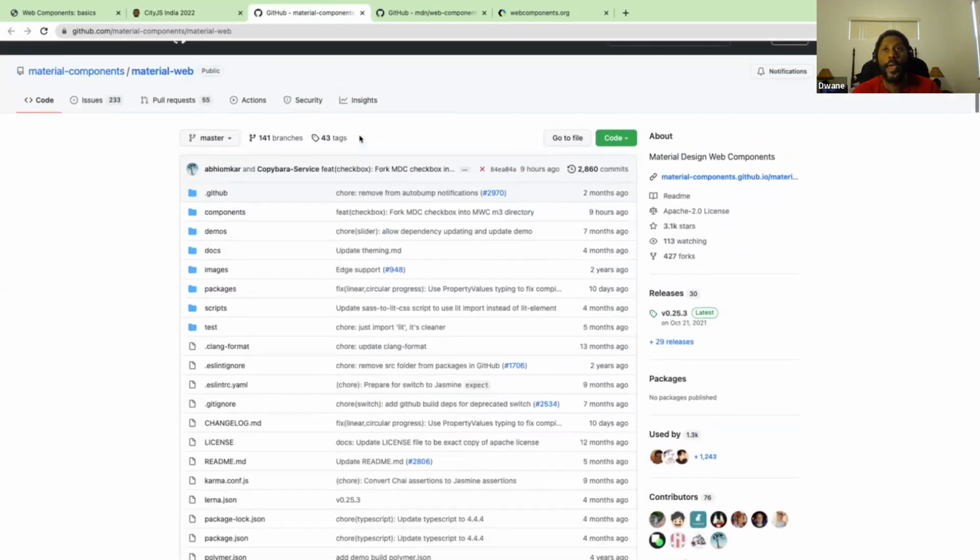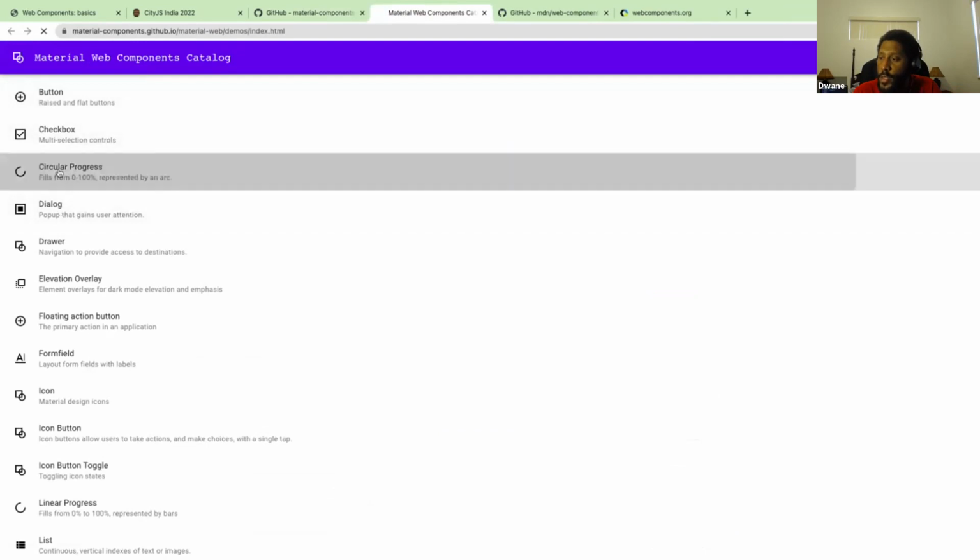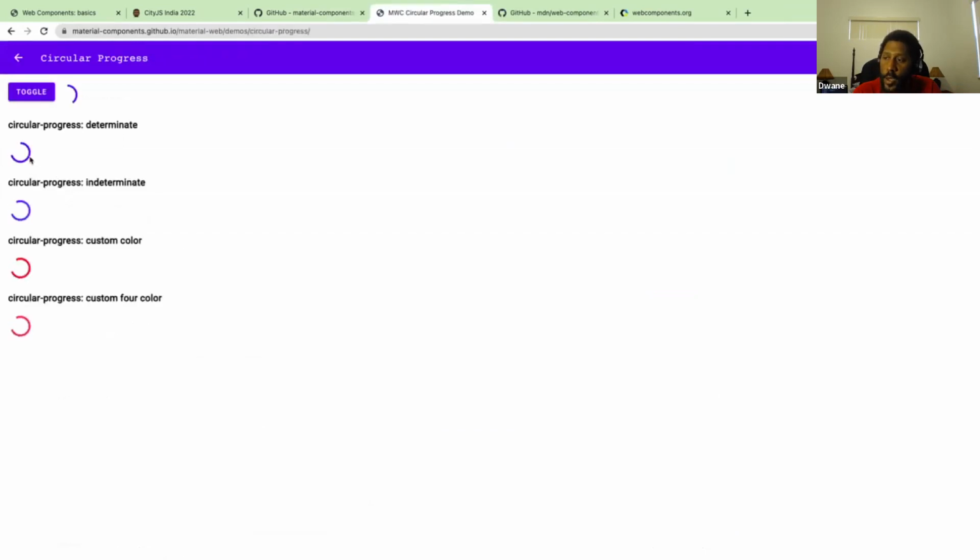Google has their own. They took their material design system and are converting it into web components. You can check out what they have so far. It's an ongoing project. They have the button, checkbox, circular progress, dialog. Let's take a look at the circular progress. Just by putting in circular-progress and then determinate, it just works. And you can toggle it on and off. Cool stuff.